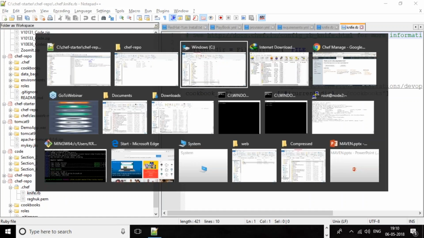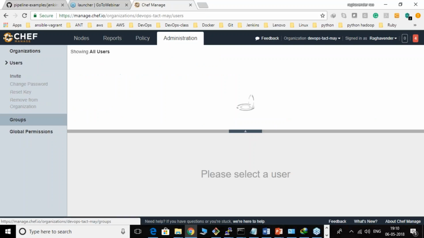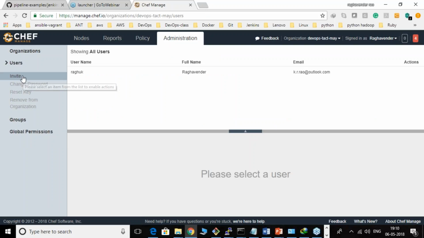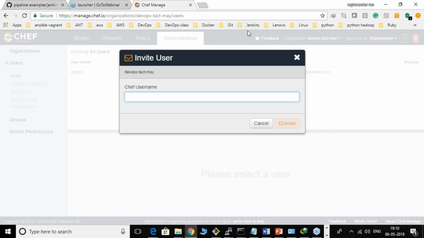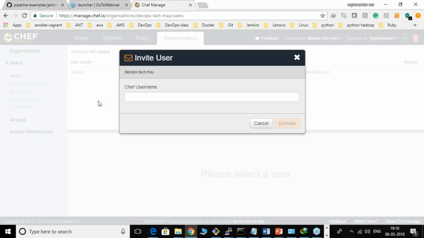Let us say in this particular organization, your team members are also working together. If you want to invite users or team members, ask them to create an account in manage.chef.io with their company mail ID. Then, with the username, invite them. If anyone wants to create an account, you share your user ID. The user ID would be signing in as this one, here you could say Raghavendra. If you send that information or your mail ID, we can invite them to your organization.